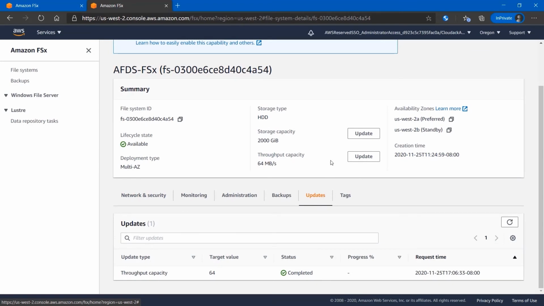Additionally, you can update storage or throughput capacity. These are tracked in the Updates tab. Here, I've already performed an update to show you what it looks like, where I changed the throughput capacity from 32 megabytes per second to 64 megabytes per second.